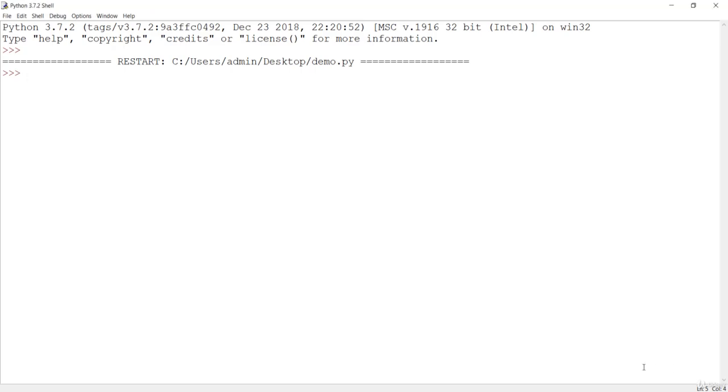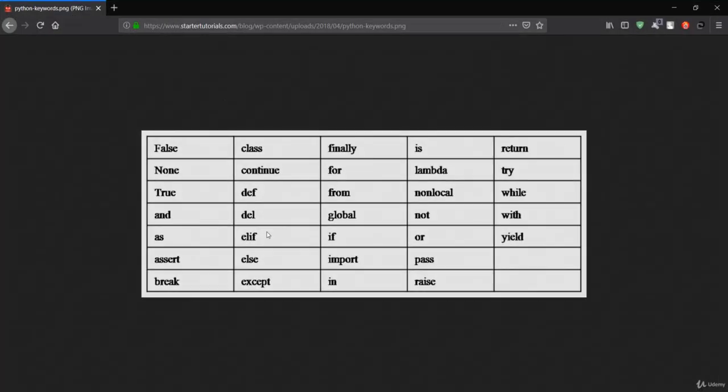Python has 33 keywords in Python 3.7, and they are all case sensitive. I have a file here showing the list of keywords. You can see False, class, finally. These are reserved words that are going to be used for a specific purpose. You cannot use these identifiers for any other purpose. This is really important.